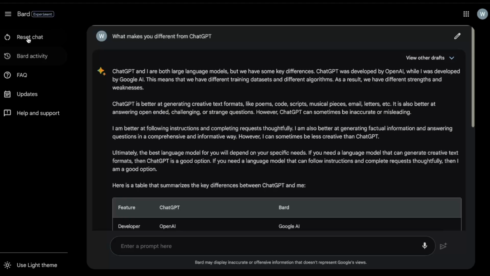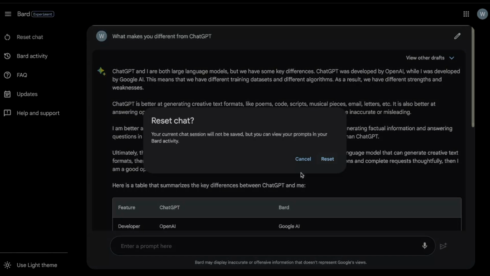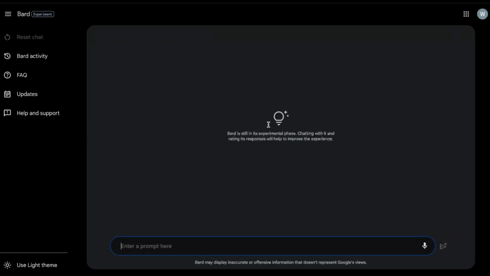You can click the reset chat to reset. And here's what it looks like after it resets. You can enter your prompt again.